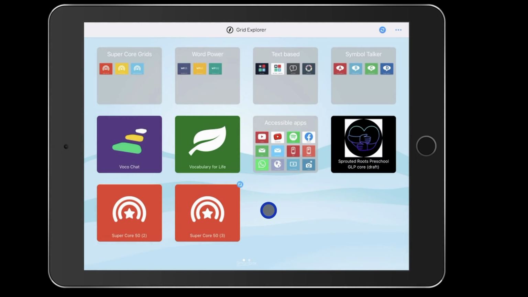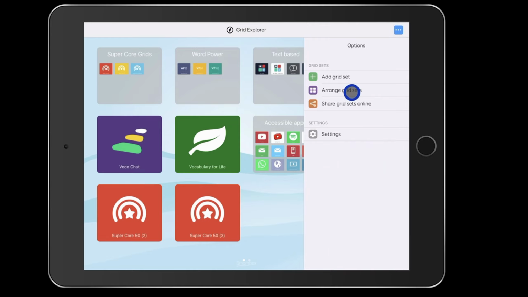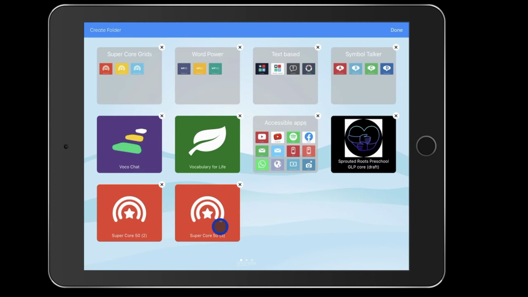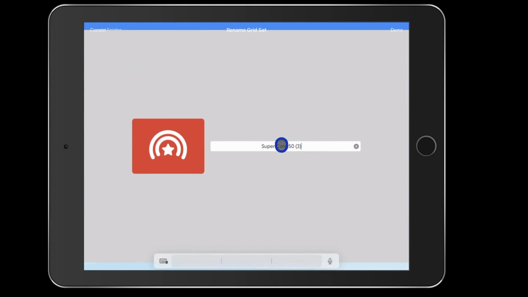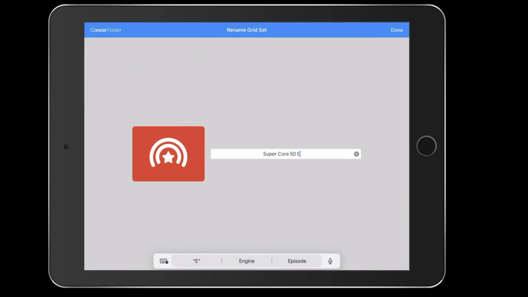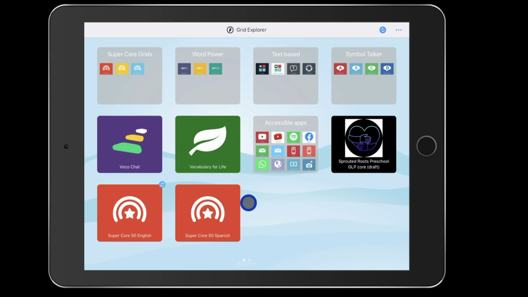For some reason, when you add a new grid set in a different language, it doesn't delineate which one's English, which one is Spanish. So I recommend going back up here to the settings menu and going to Arrange Grid Sets. And this puts you into the place where you can rename things. So I'm going to rename this one Spanish, and I'm going to rename this one English. If I'm all done adding grid sets, I select Done, and then they are here.